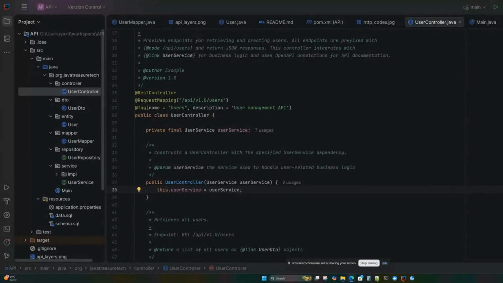Let's start with the controller layer. You can see here that I've used the RestController annotation. RestController is a specialized annotation introduced in Spring 4.0 to simplify the creation of RESTful web services. It is a combination of Controller and ResponseBody annotations, where the ResponseBody annotation automatically serializes its return value into JSON or XML.